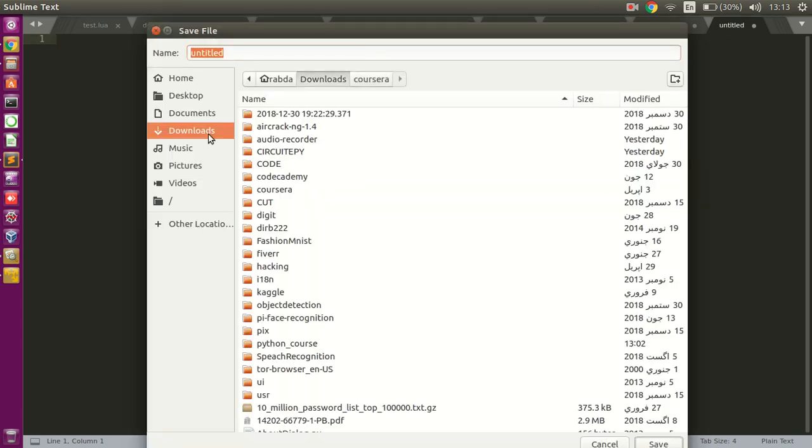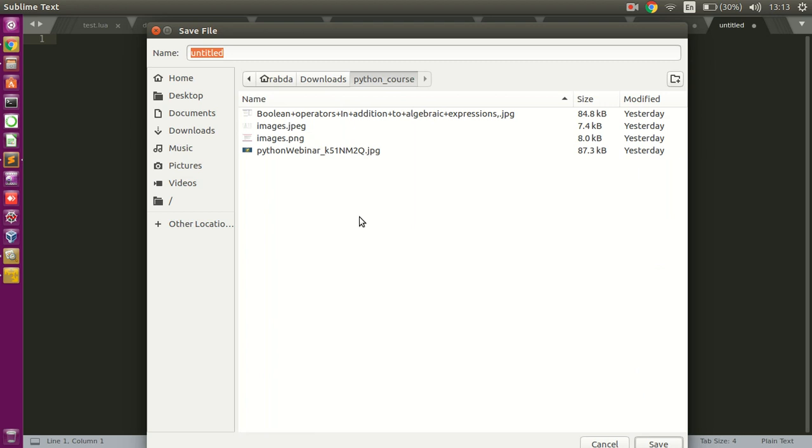Now choose a folder where you want to save this file. In my case, I'm choosing this. Okay, and name the file. So how to name the file? Your file name .py. So what is this py?